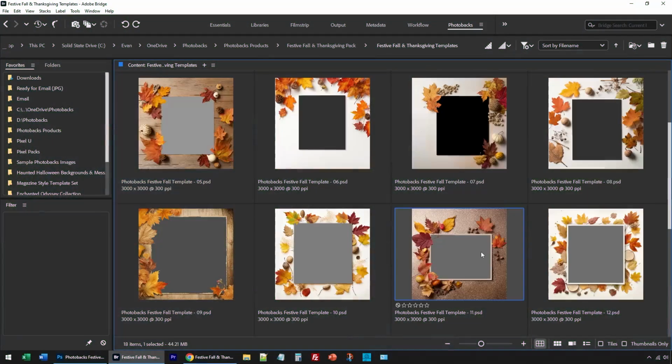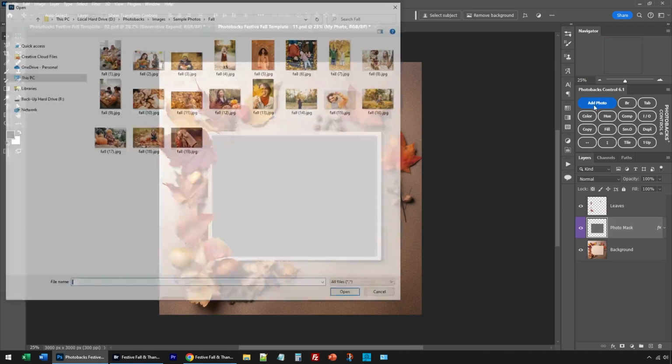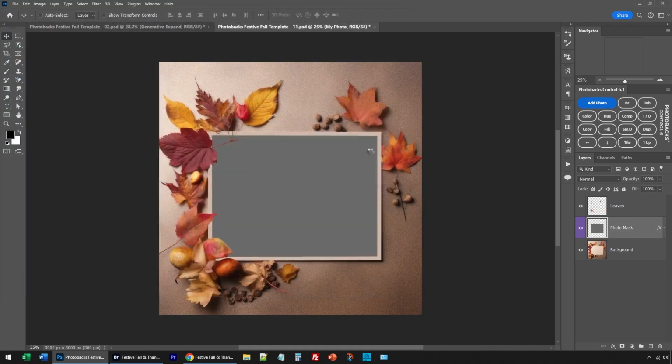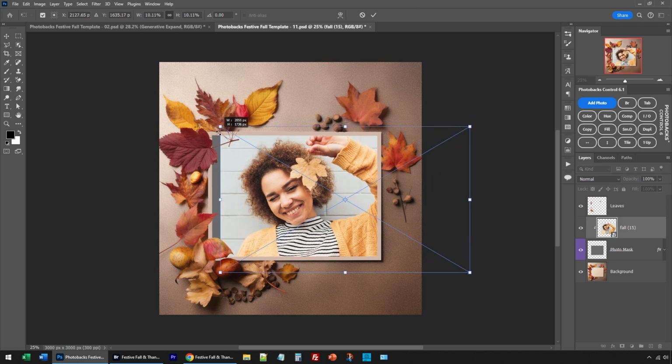Let me show you another template, and we'll double click and open it right inside of Photoshop. Same thing, click Add Photo to Template, and then double click the image you want to use. You can create such amazing images in seconds so easily.